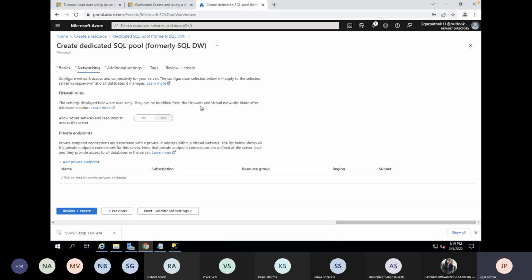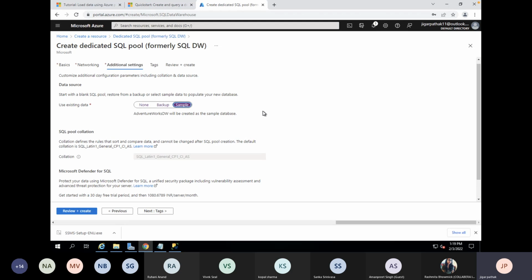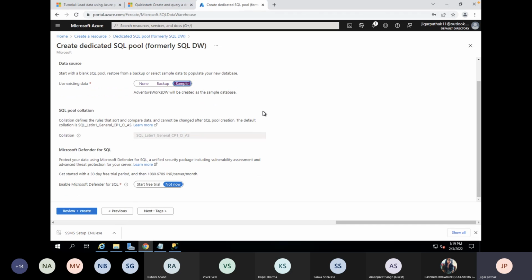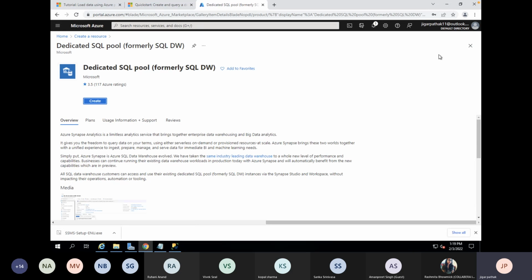Networking is also applicable, but right now I'm not configuring this. In additional settings, if you do not have your organizational data, you can simply go ahead with sample data, which will be associated with your data warehouse unit, and then you can process the information or query strings you expect. So here you have that structure, and as soon as you provision, I'll just click on OK.